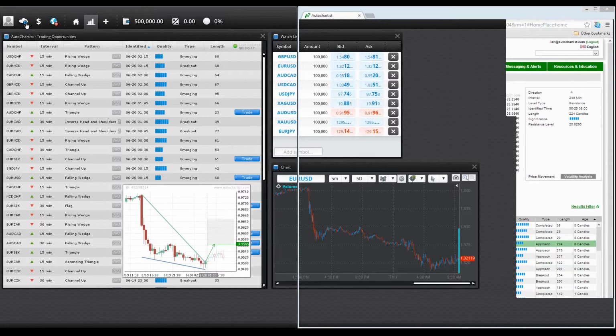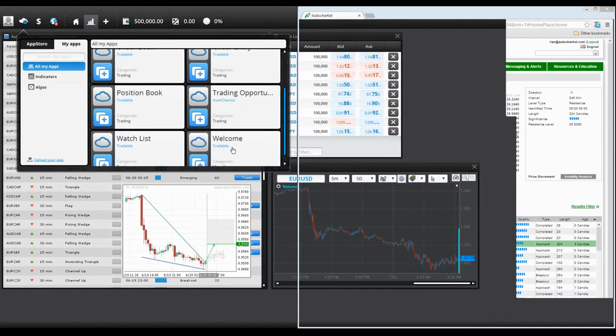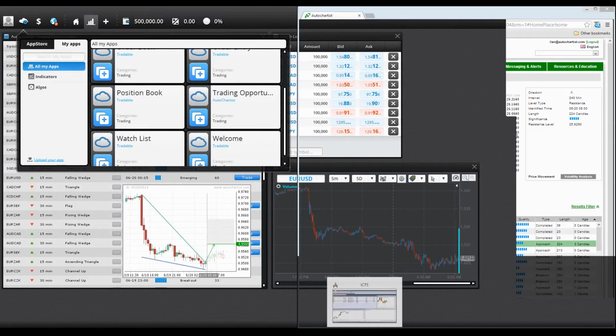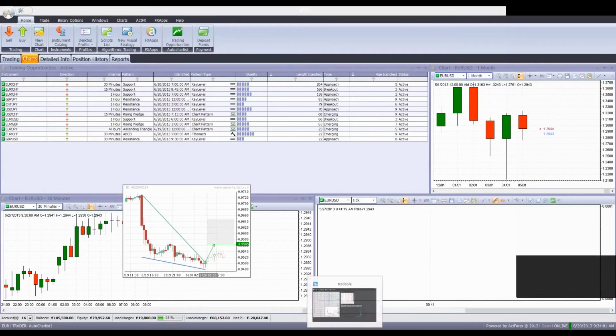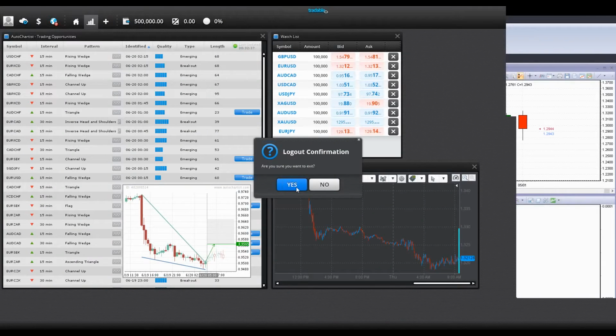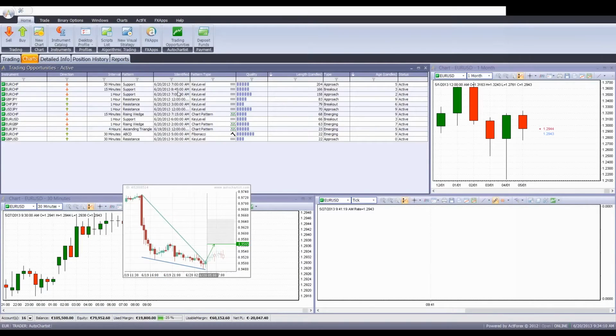To get that in Tradable, you just click on the little star on the top, and you can just drag and drop the Autochartist trading opportunities application onto your trading screen within Tradable. That's one integration that we have. Of course, another integration that we have is with ActForex. So if you have a broker that provides the ActForex platform, let me just close Tradable, then we're fully integrated there.